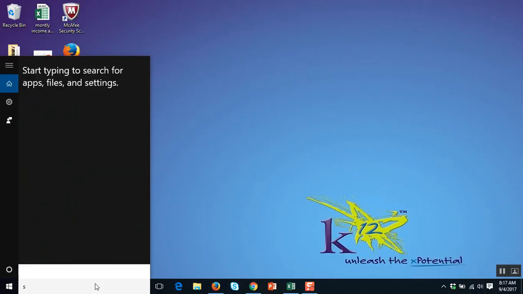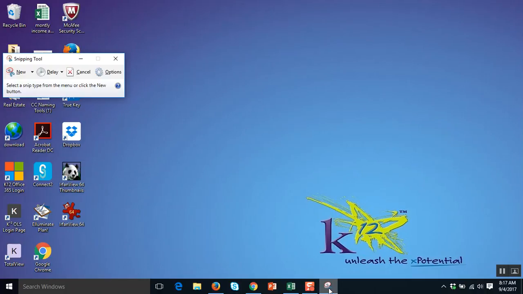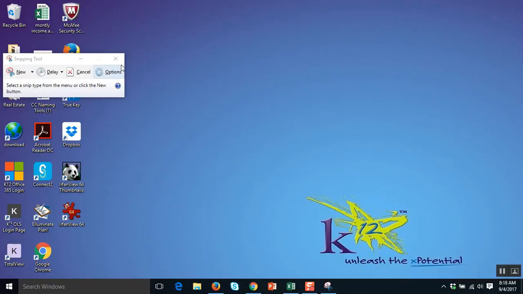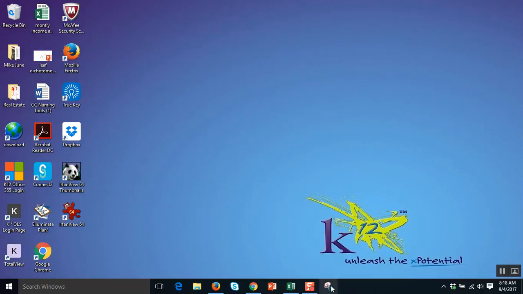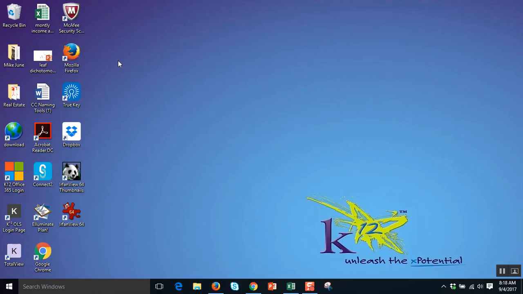Now I'm going to do that one more time. Type in snipping, click on it. Once this icon is on here, you can pin it to the taskbar. Now you can do that by right-clicking on it, choosing Pin to taskbar. Now you see when I close this, the icon stays here. So if I want to open it, I just click on the icon and it opens right back up.